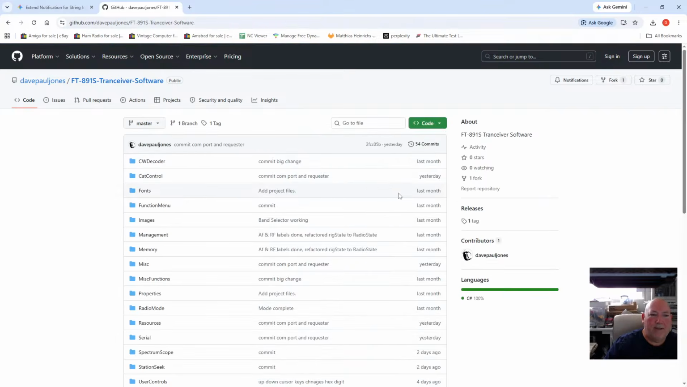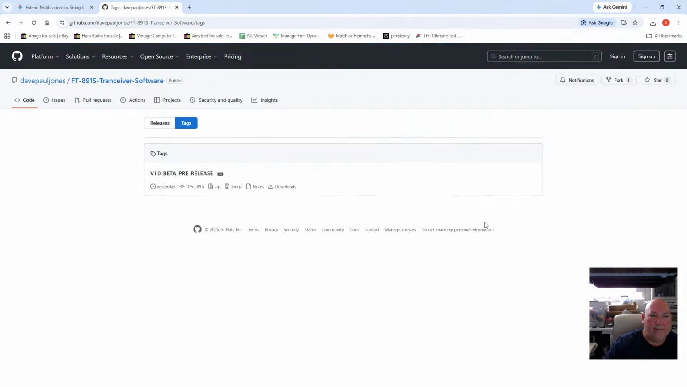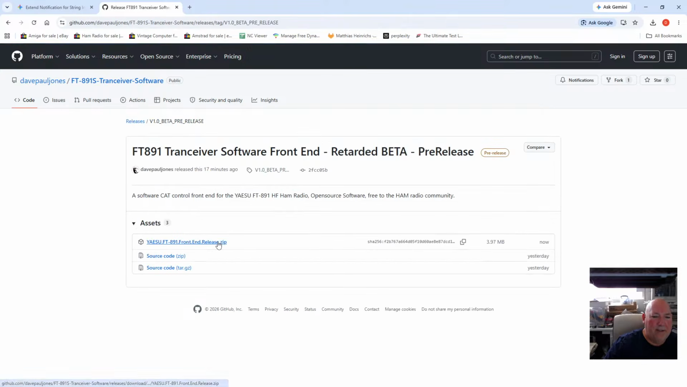Why does it do that? Oh, it's just slow. Click on the tag. Why does it show just tag? Why doesn't it show that? So I click on that, or downloads. Click on that. Download the zip.